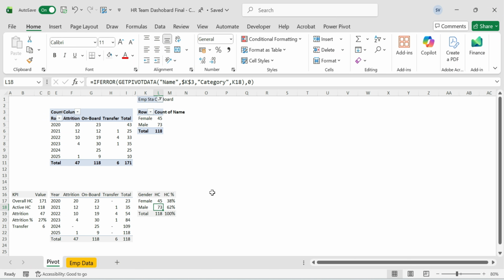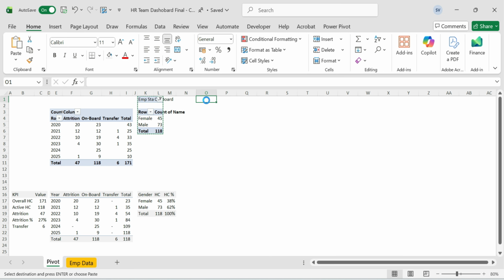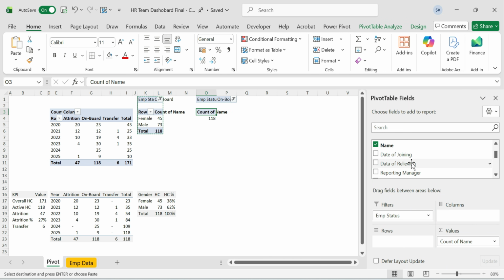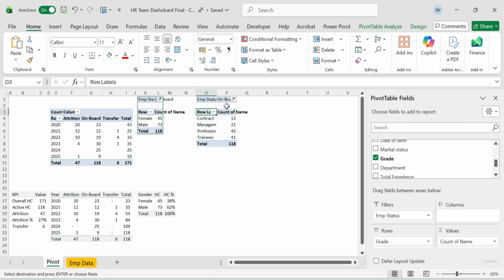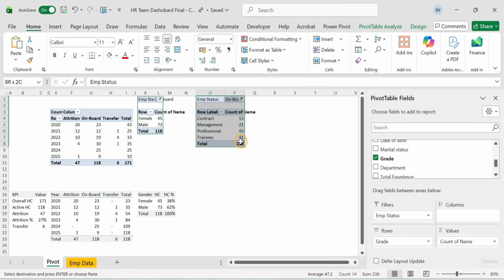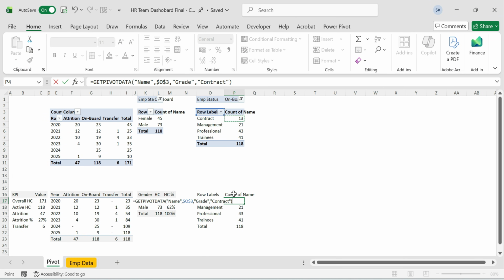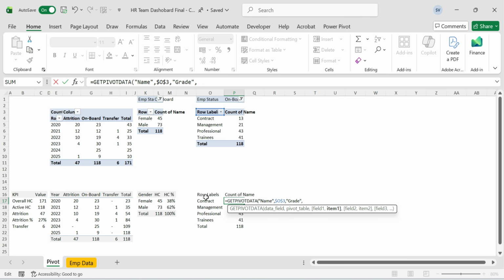Next, grade level-wise headcount. Now we'll copy the same pivot again, paste it, and replace category with grade. This gives us the headcount for contract, trainee, professional, management. We'll paste special, values only. Bring the dynamic formulas again, adjust the range, and calculate.